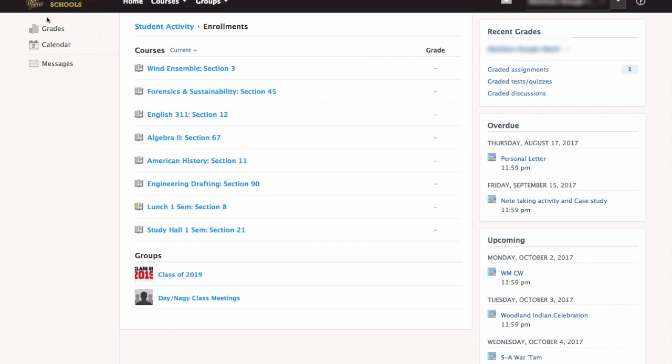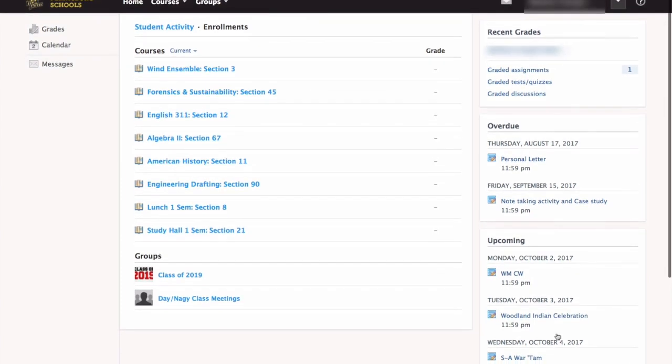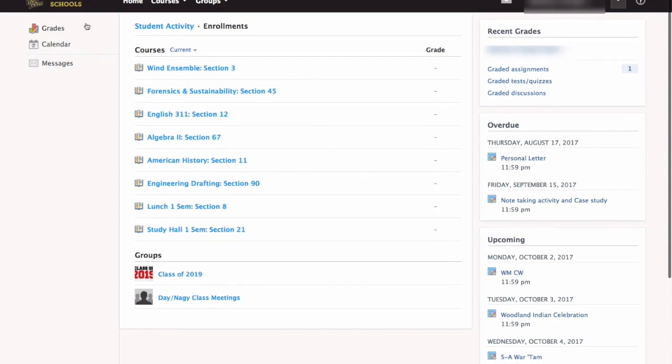The first thing is going to be common to all accounts. You'll see a menu over here on the left. You'll see one across the top. You'll see an activity in the middle, an activity feed that I'll show you. There are two different ways to look at it. You'll see over here on the right hand side recent grades, overdue notices, and anything that is upcoming. Let's start over here on the left.